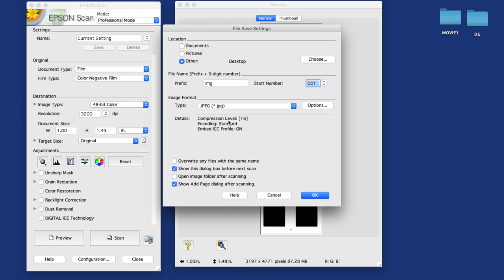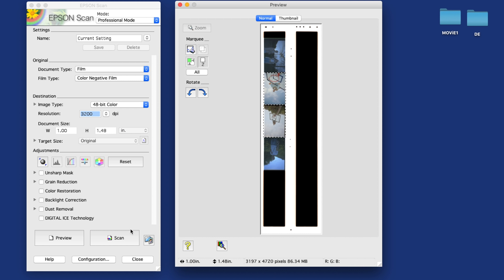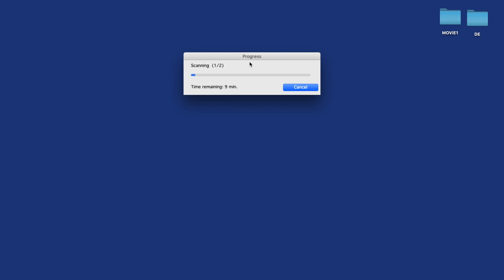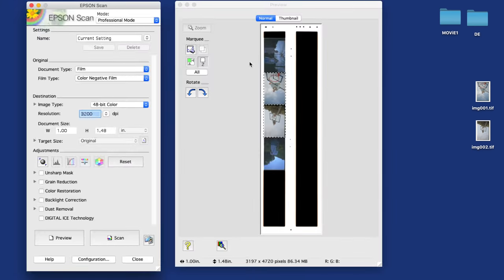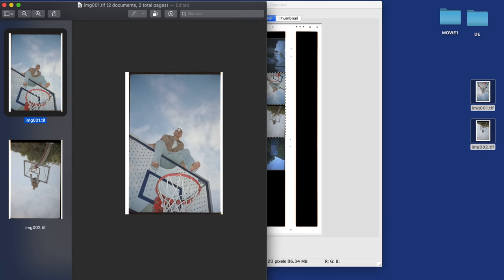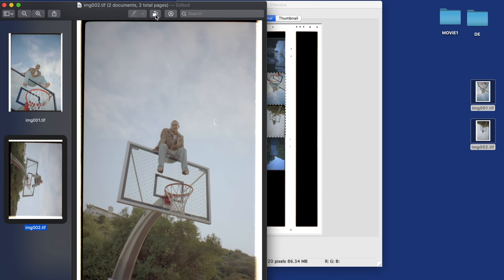I would suggest either JPEG or TIFF. TIFF if you want a good combo of detail and compression. If you don't really care about detail quite as much, then you can do JPEG. After that, you can just click scan and you're good to go. You can check to make sure they came out all right on the desktop and then continue the process for the rest of the film. So that's how you scan 35mm film.